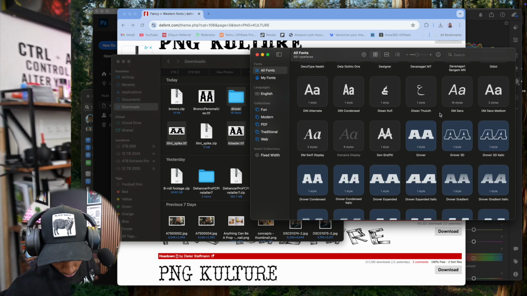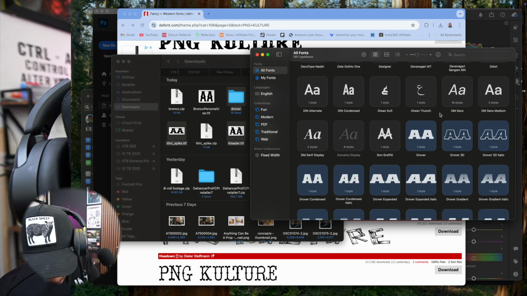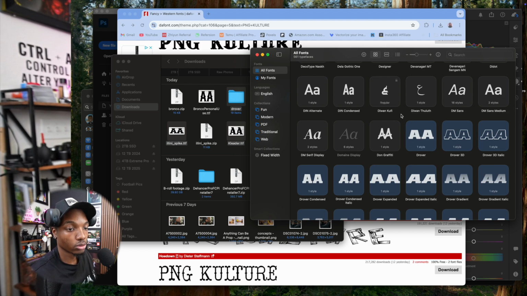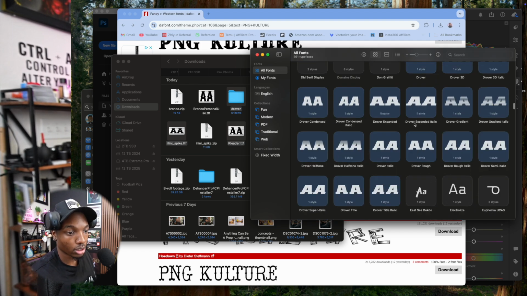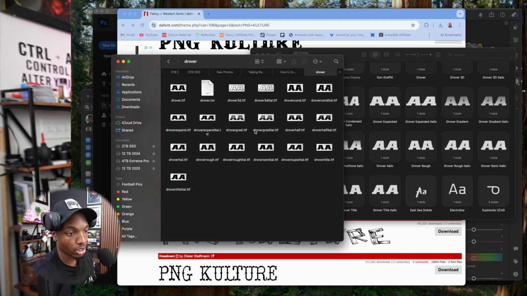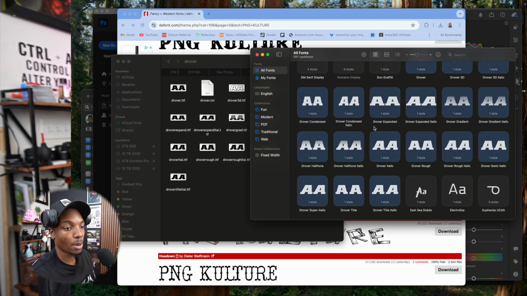So that's another way for it to do it as well. And then boom, that's just all drag and drop. All of them just came in here. So Dover Italic, Dover Rough, they had multiple different versions. So this one right in here had all of these that could be in there. So you just drag and drop them.